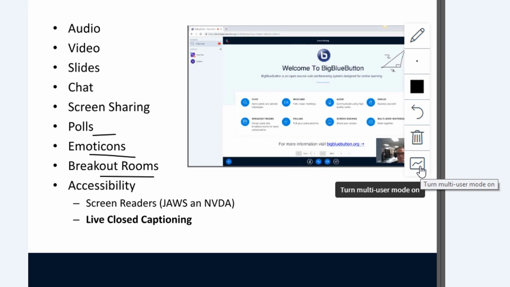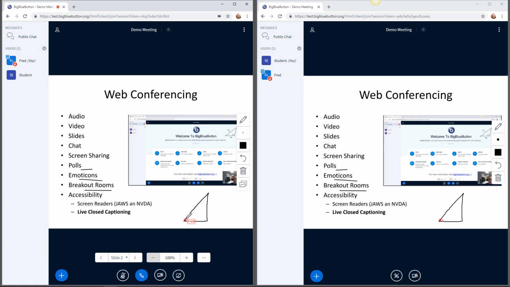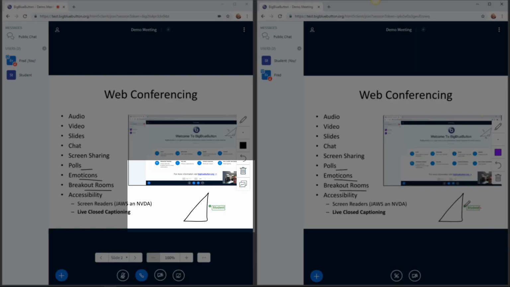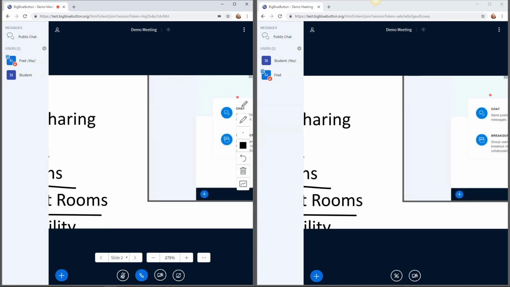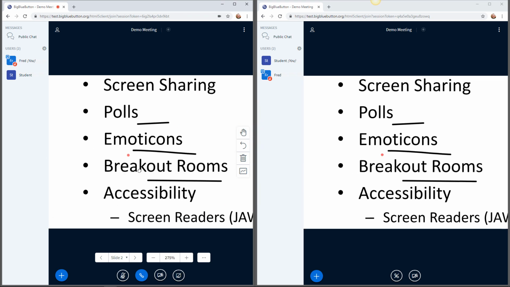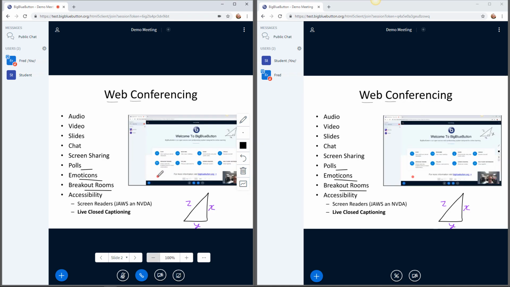I have the ability to do multi-user whiteboard as well, which means multiple people can annotate the slides. So here I am as Fred. And let's go over here and change the color. And here I am as the student. And you can see both of us annotating at the same time. And I can turn off the multi-user whiteboard as well. So I have the traditional capabilities of zooming in, panning around. Again, I can annotate, and then I can zoom out. I'm just doing it with the mouse wheel. And I can advance the slides.